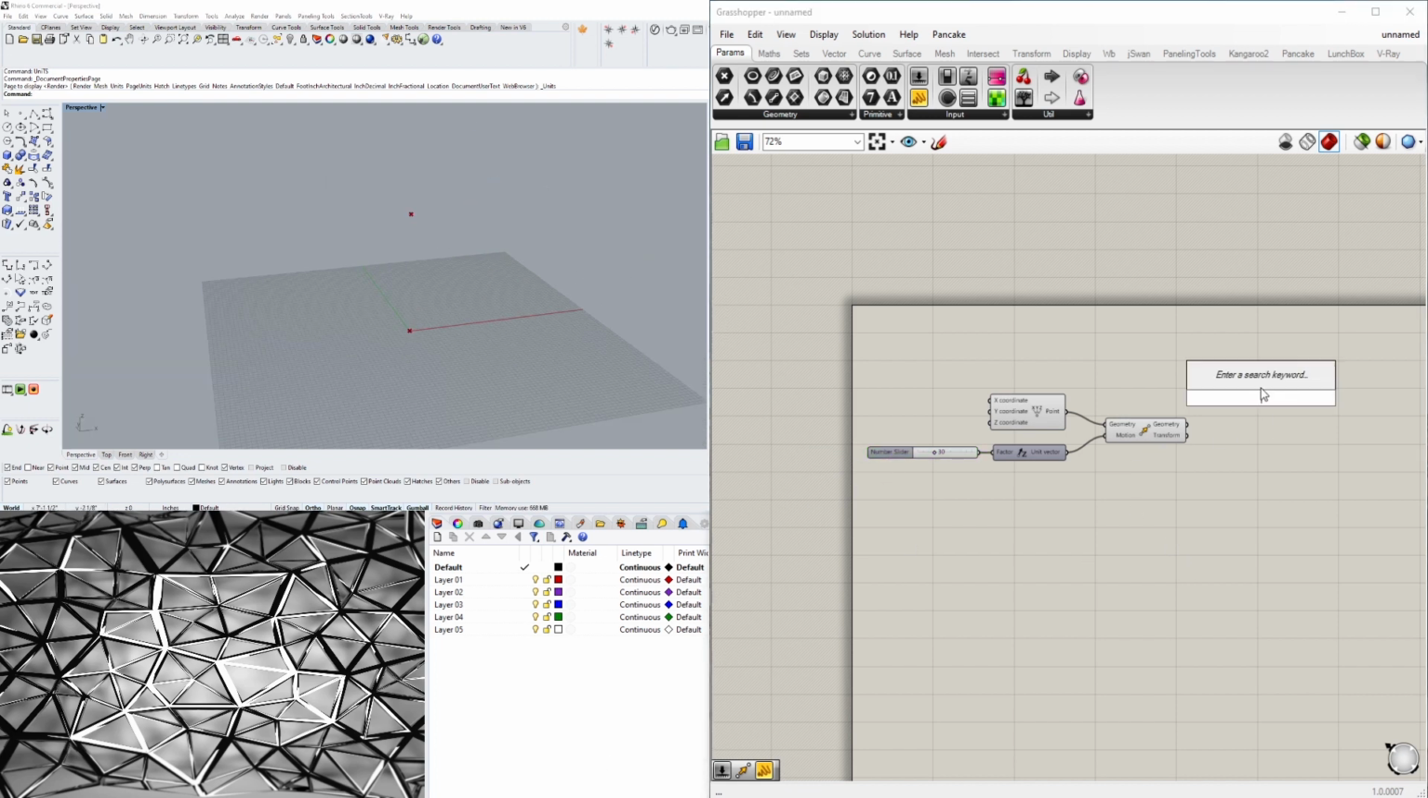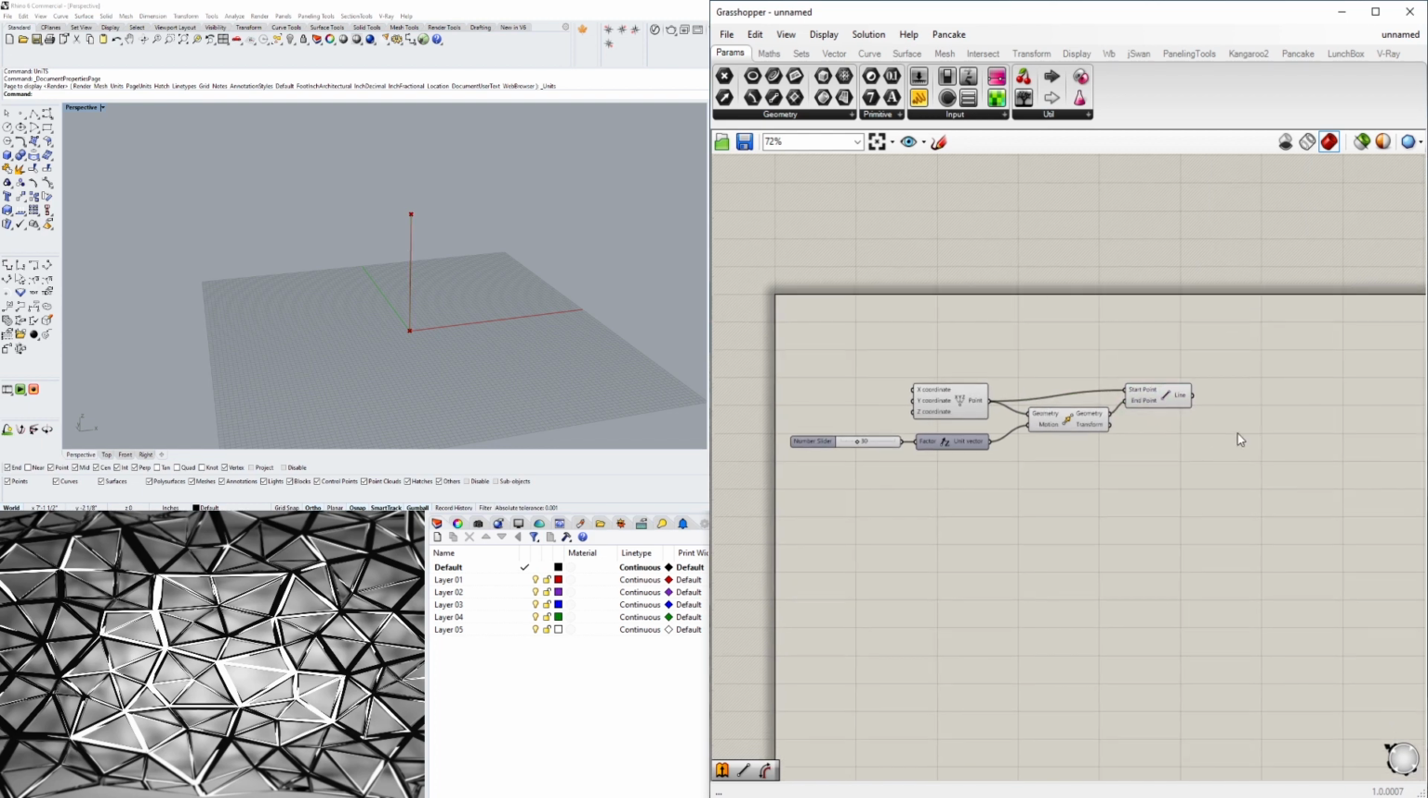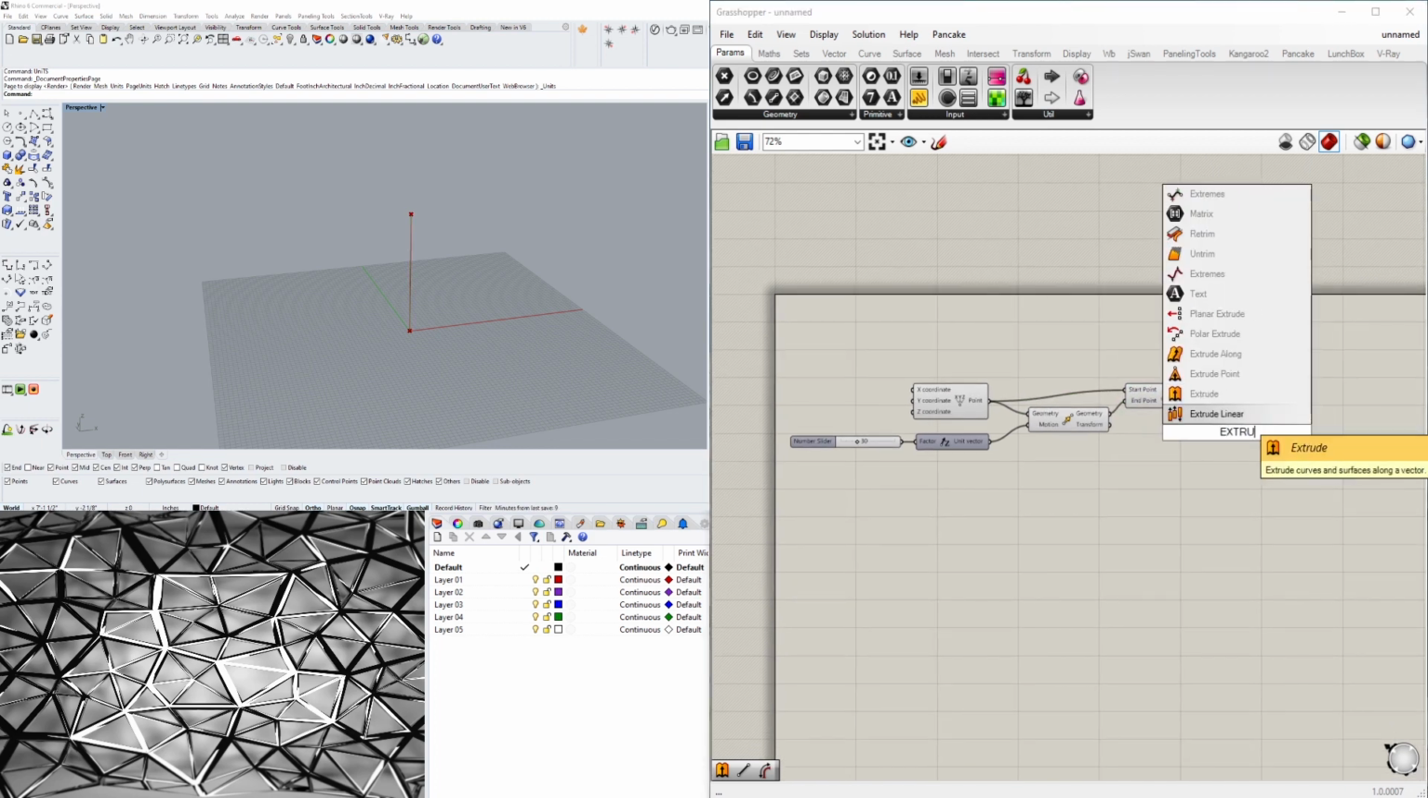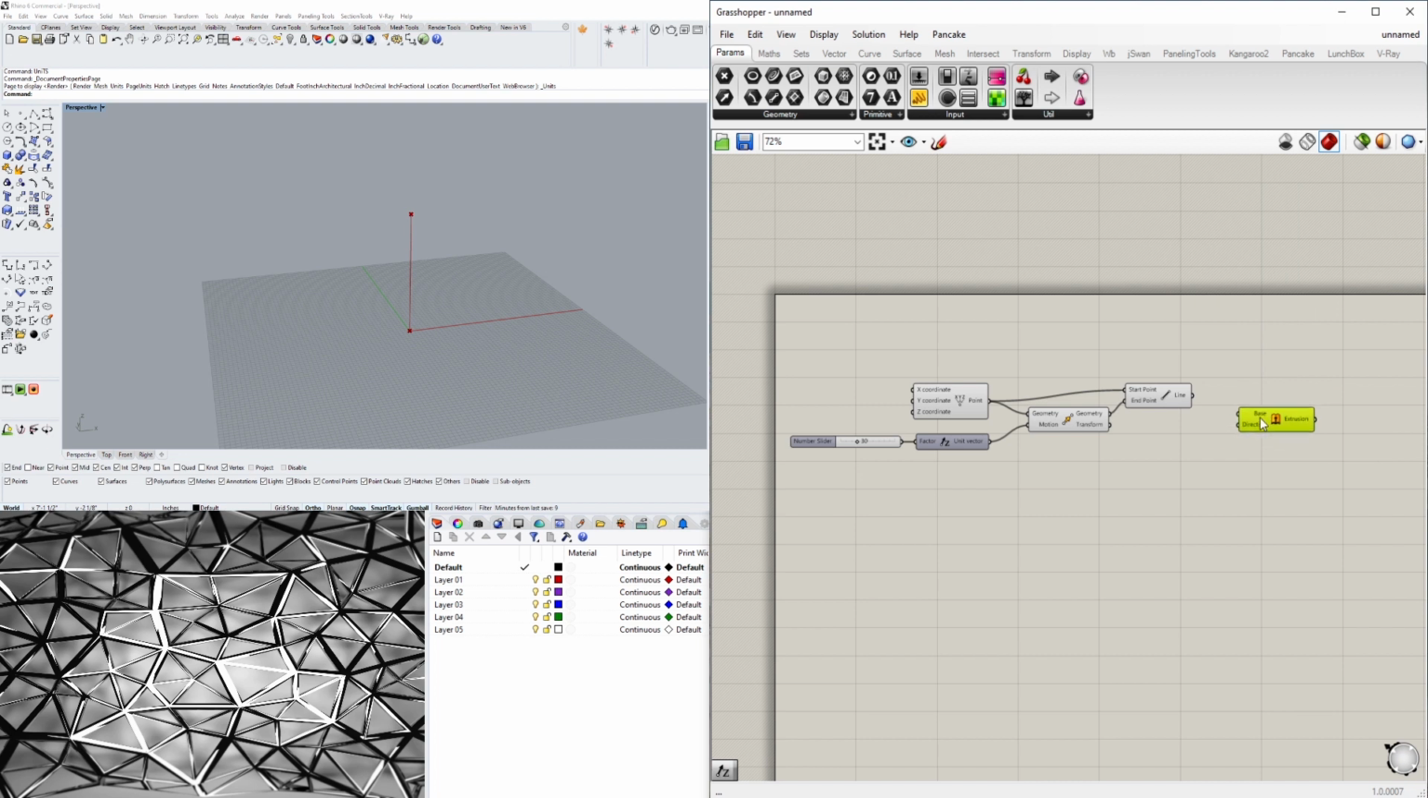Now let's create a line between those two. So I'll create a line with this being the starting point and this being the end point. Now I'll actually extrude this line in the X direction. So I'll plug the line into the base.